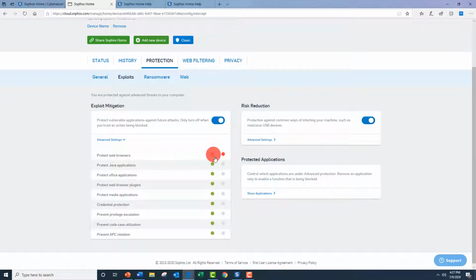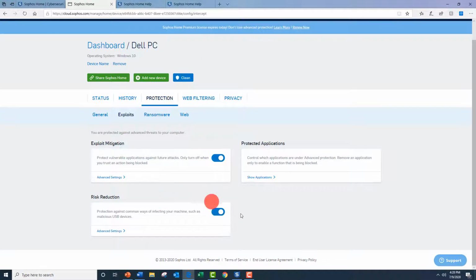Red would be off. So under exploit mitigation, the advanced settings are protecting web browsers, Java applications, Office applications, media applications, preventing code cave utilization. Some of this stuff, obviously, when it first came, they were all turned on. If you wanted to turn certain ones off, I guess you could just turn them off like that. But these settings at this level are pretty technical. I think most people, for the majority, keep these all green and turned on. Unless you have a specific reason to turn some of these off, you certainly can.